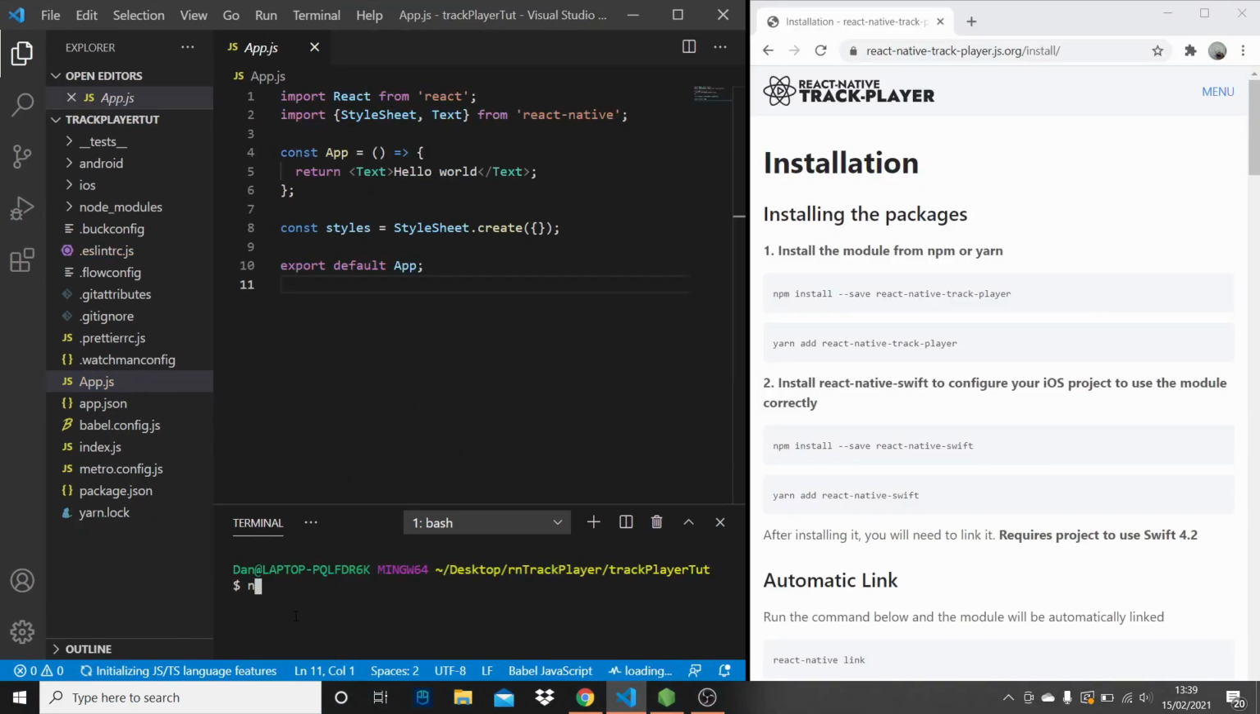Okay then, so I've just ran npx react-native init, and I called this project track player tutorial, so that's what I ran. Once you run that you'll get all these starter files here. And I've then cleared out this App.js file and then just created this little simple starter template.